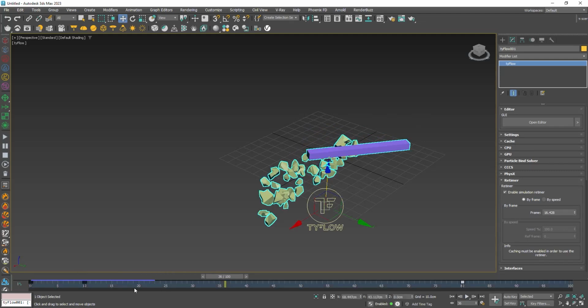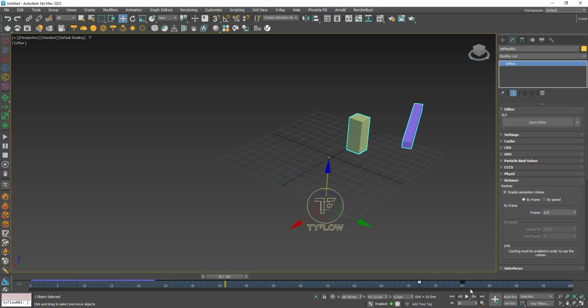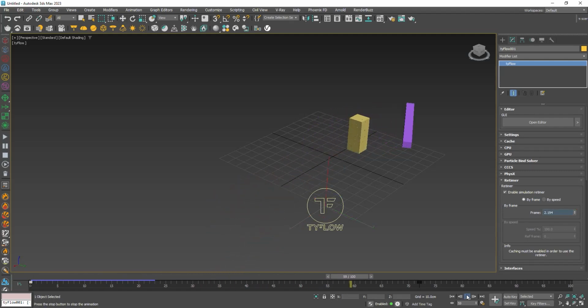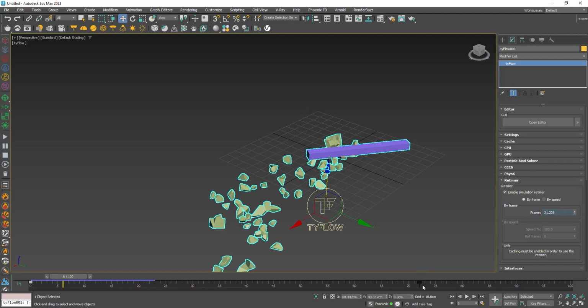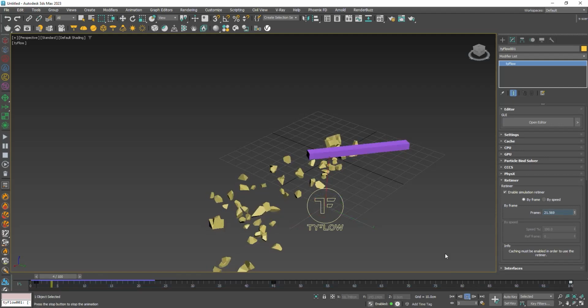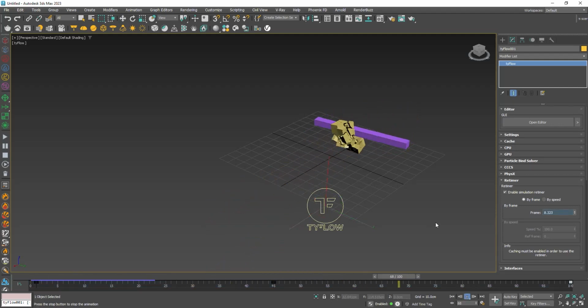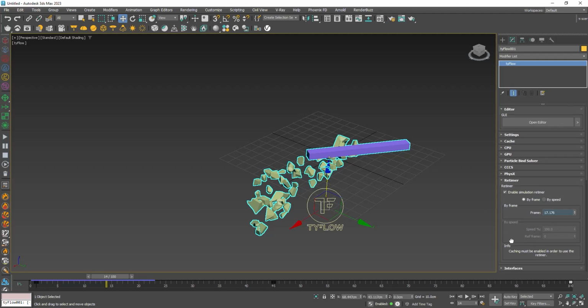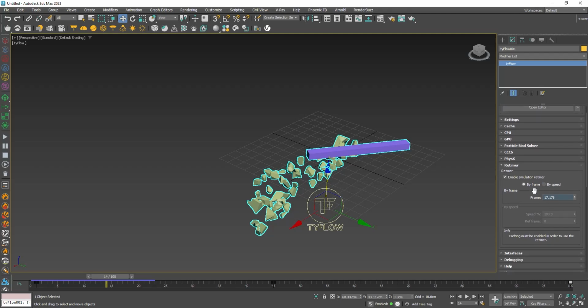You can also create reverse. So if I just delete this one and move the keyframes like this, now we have a reverse animation. And you can also create a loop like this. And now we have a loop animation. So all of these possibilities can happen because of this retimer.